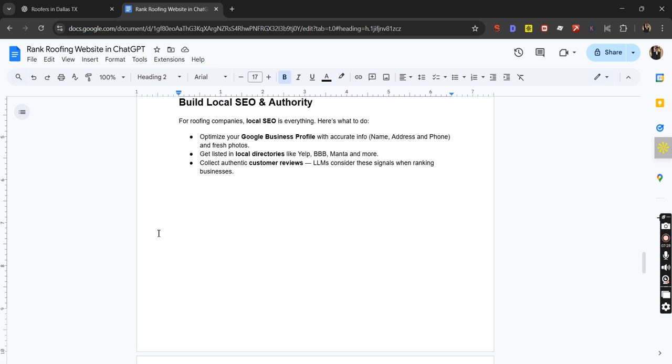And this part is called build local SEO and authority. So for a roofing company, local SEO is pretty much everything. Here's what you should do. First of all, optimize your Google My Business profile with accurate information. It includes name, address, and phone. And keep on uploading fresh photos from the projects that you're completing.